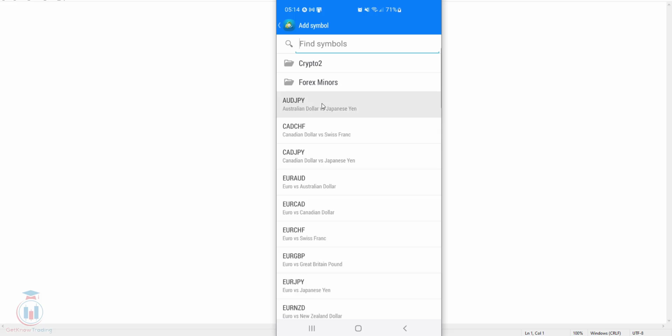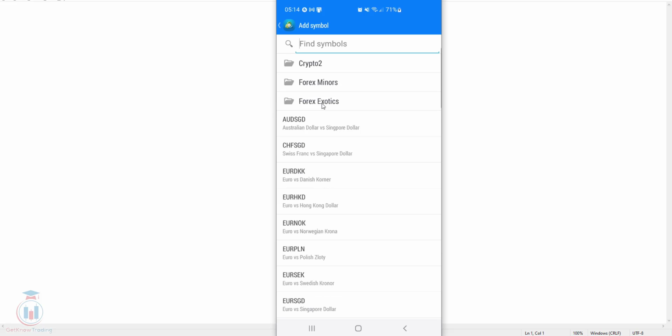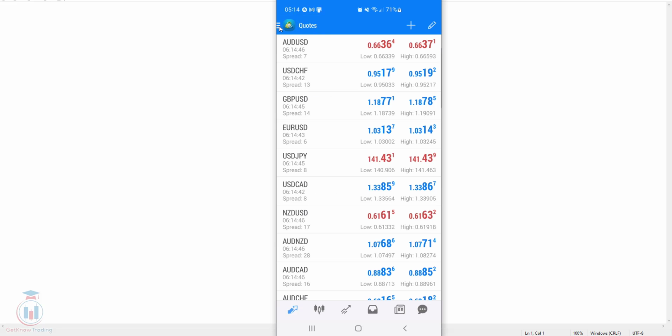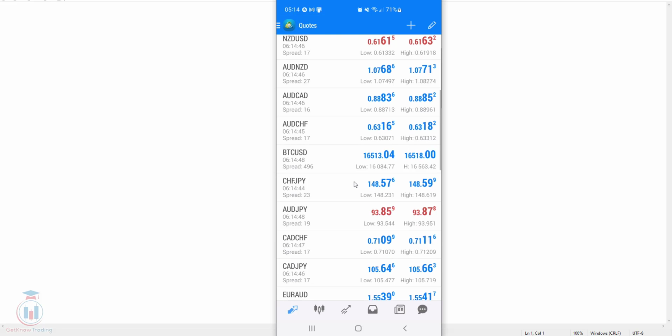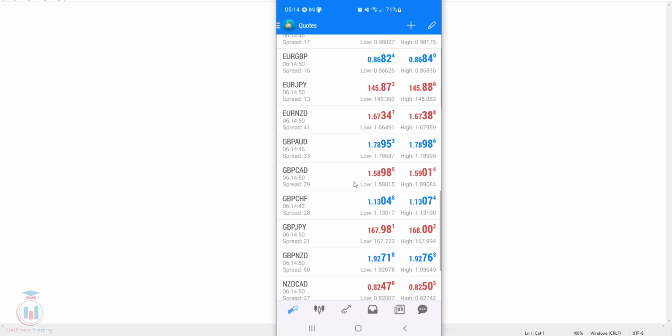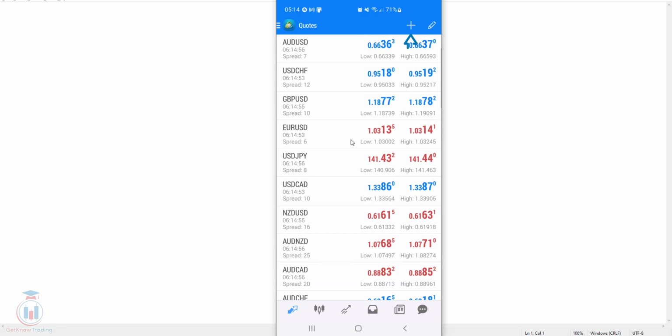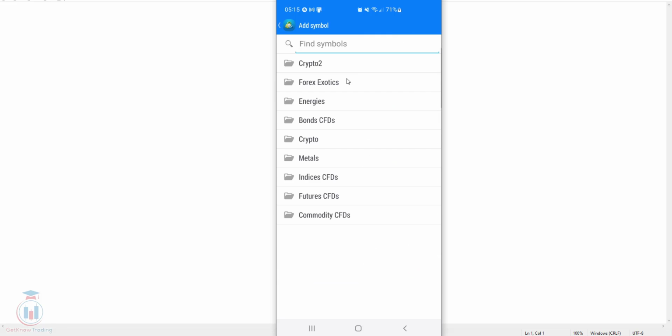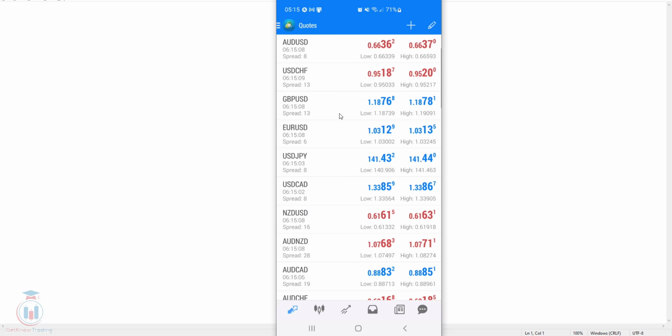When you click on them, they will disappear from this list, which means they are added to the quotes list. For example, I will add all these forex minors and I will go back to the quotes list, to the bottom, and you will see that they are all populated here. If you click on the plus sign and there is nothing located here, that means your broker doesn't offer you any more of these symbols. So that means you have put in the quotes window all the possible symbols.